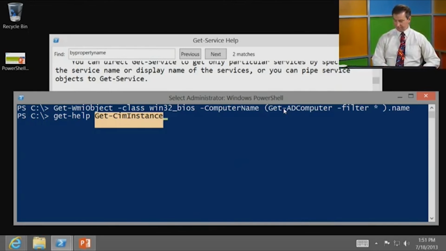While he's taking it over, get Don Jones's book, Learn Windows PowerShell in a Month of Lunches, Chapter 9. You've got to know that. That's the most important thing. That's what we just did in here.